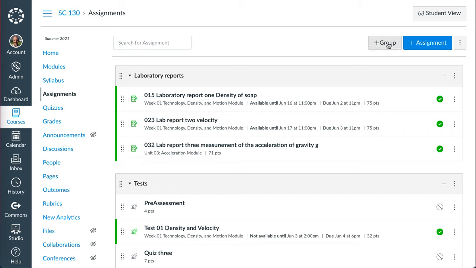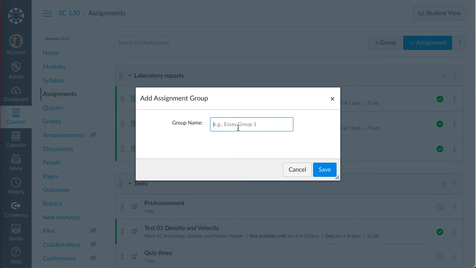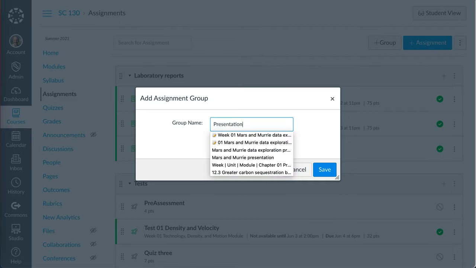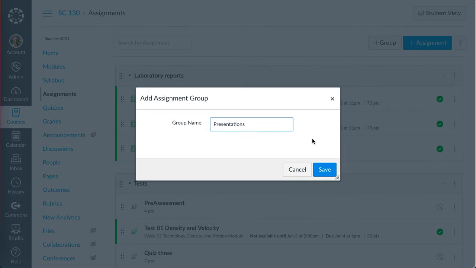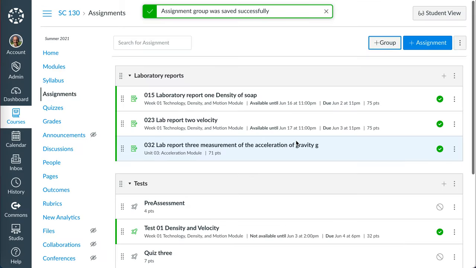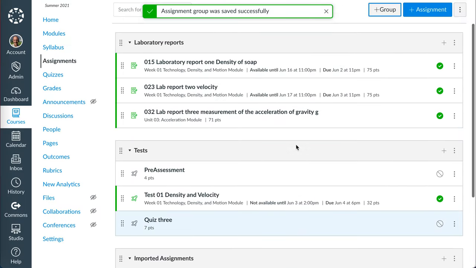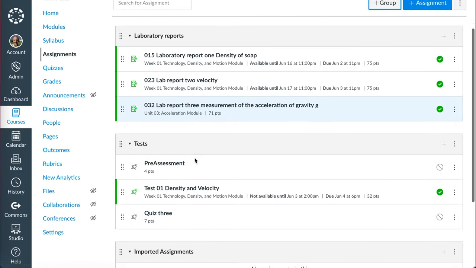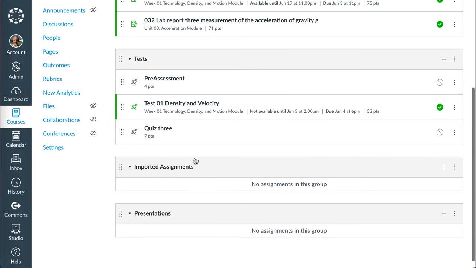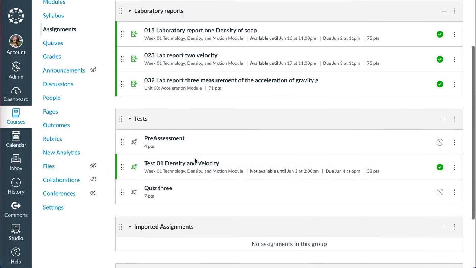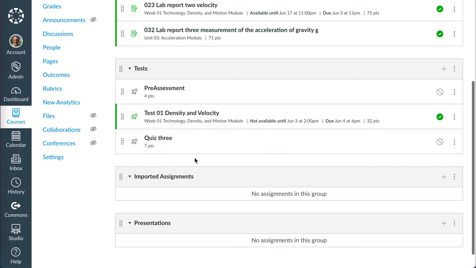To add to the category, say I want one for presentations, I just add the category and save. They look like modules, but they're not. I'm in the assignments area. These are groups, as they're called in Canvas, gradebook categories, the way most people would refer to them.